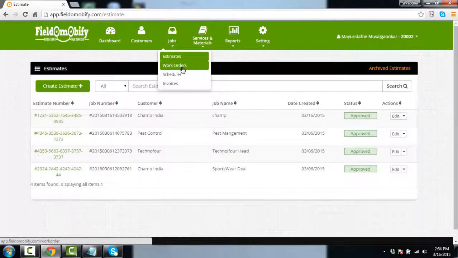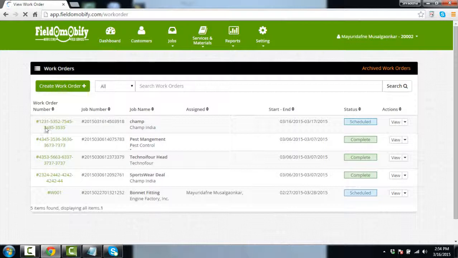Now with that estimate, we need to generate the work order for Champ India. It is scheduled. Now I want to complete the work order, because it is scheduled when I assign the estimate to it. Now it has been completed. That is the work order. It's completed, and now it's out of the in-progress box.